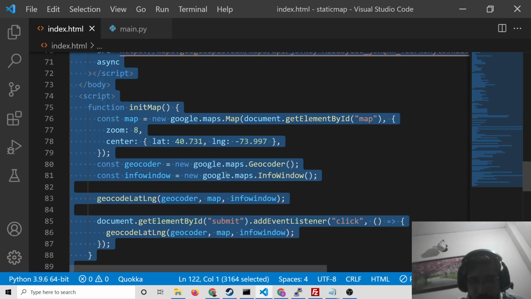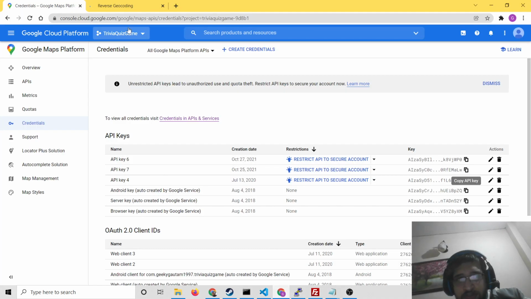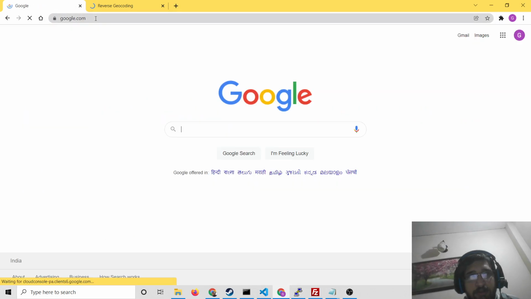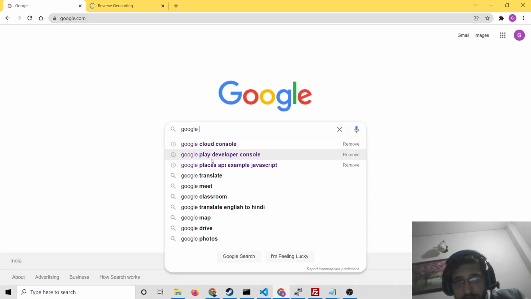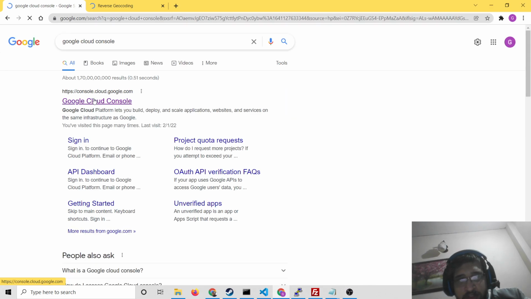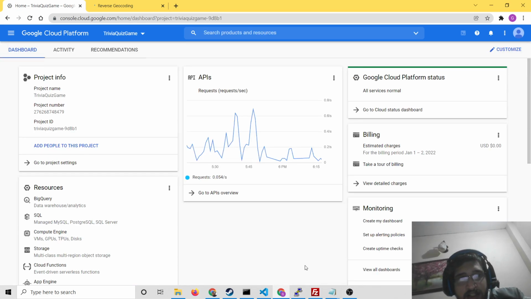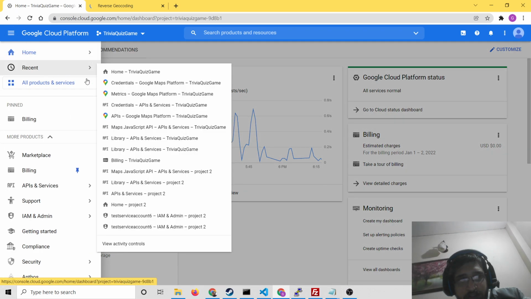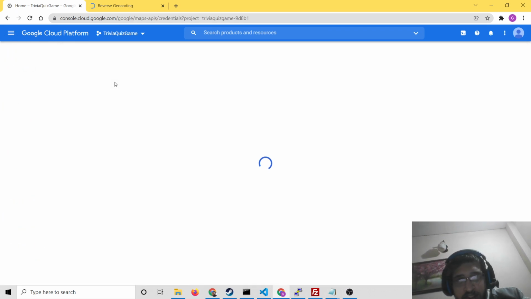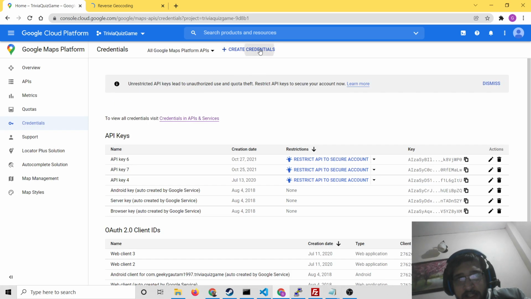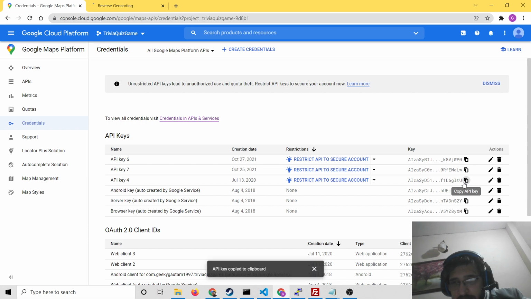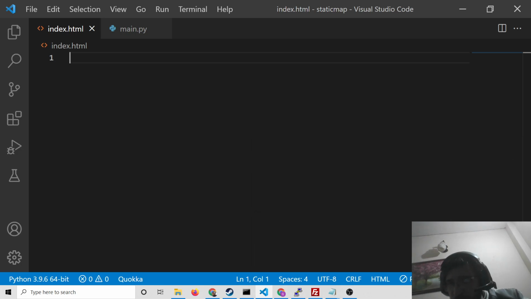You will need a Google Cloud Console account for that. First of all, go to google.com and search for Google Cloud Console. Create your own account, add some credit card or debit card information and create it. After that, go to Google Maps and create a new project. Inside this there is a section where you can create credentials, and then you need to create a brand new API key. You can see the API key is created. After that, simply copy paste your own API key. Don't use my API key, I will delete it after this video.